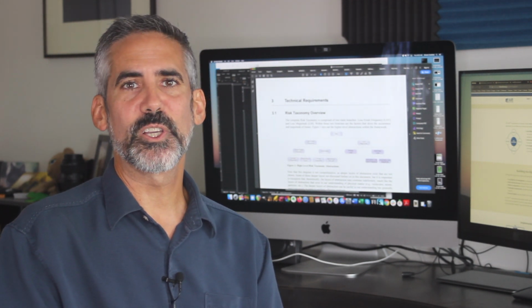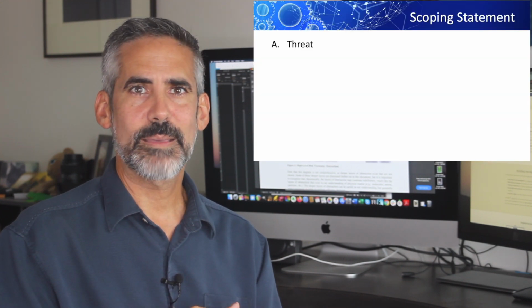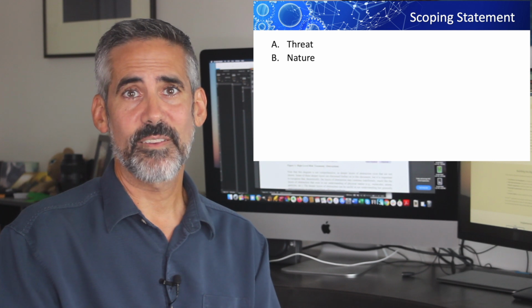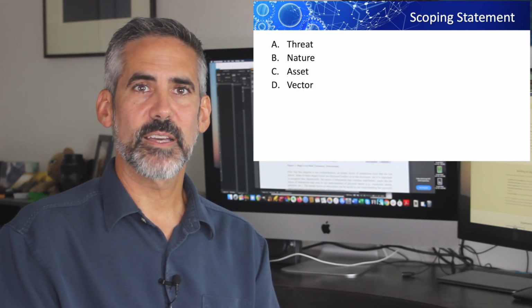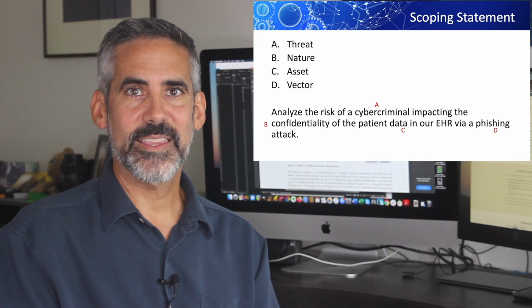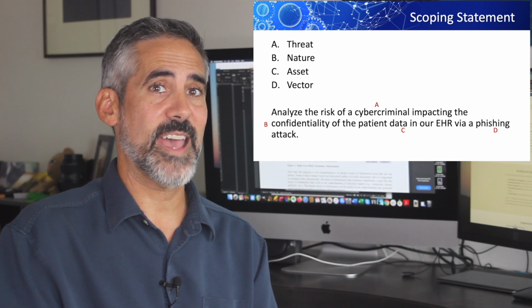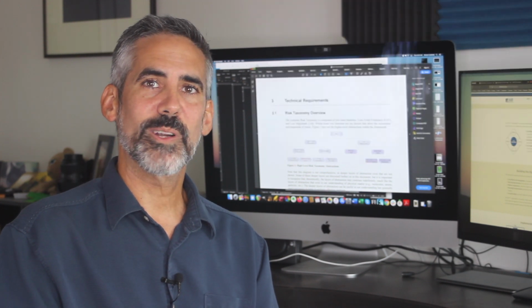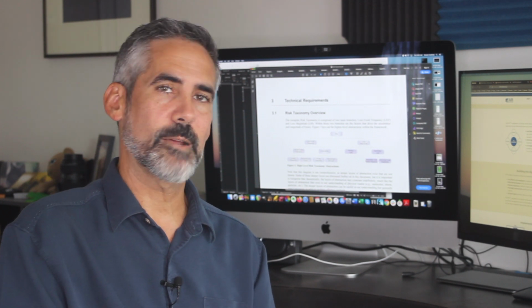A scoping statement will look something like, analyze the risk of a threat impacting the nature of an asset via a vector. For example, analyze the risk of a cyber criminal impacting the confidentiality of the patient data in our EHR via a phishing attack. Once our analysis is scoped, we identify the subject matter experts and start gathering data.